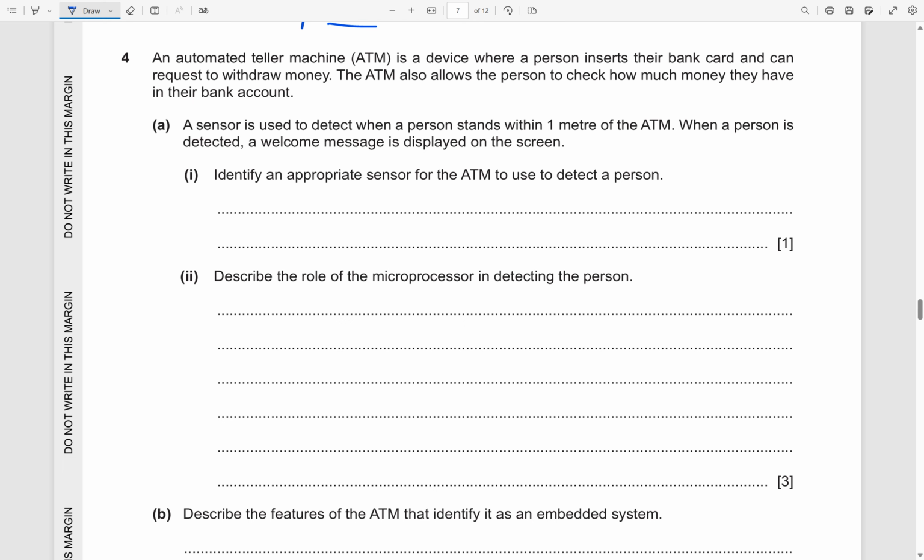Right then, number 4. An automated teller machine, ATM, is a device where a person inserts the bank card and can request to withdraw money. The ATM also allows the person to check how much money they have in their bank account. A sensor is used to detect when the person stands within 1 meter of the ATM. When a person is detected, a welcome message is displayed on the screen. Identify an appropriate sensor for the ATM to use to detect a person.